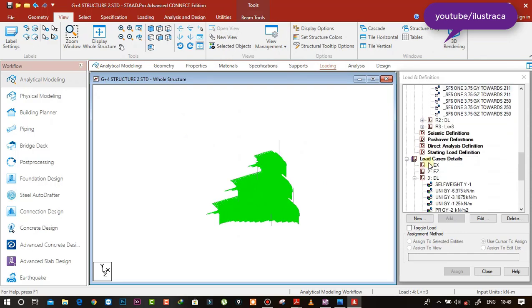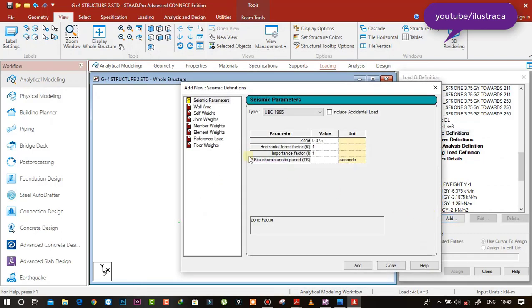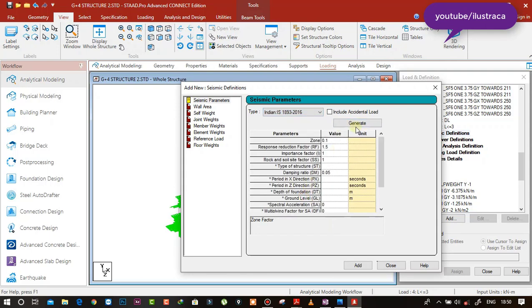Now what we are going to define is the seismic definition. So go to seismic definition and add, and we are going to consider the IS 1893-2016. So let's find it. Yeah, IS 1893-2016. Yeah, and go to generate.